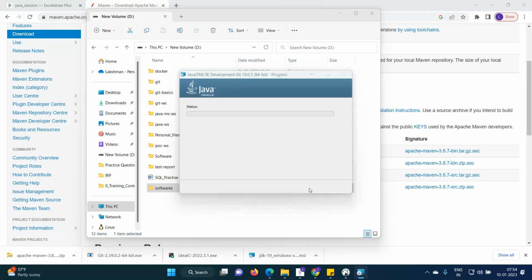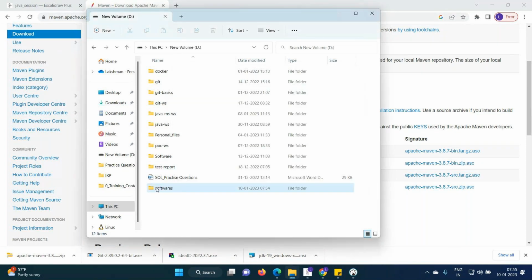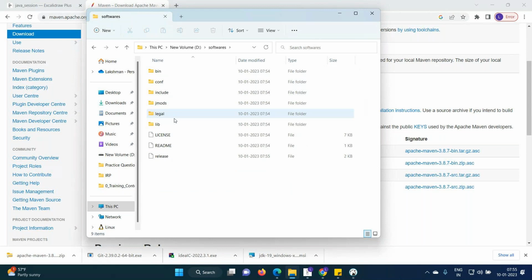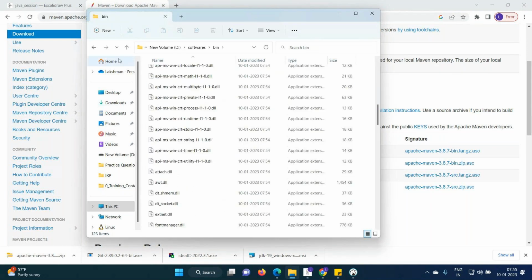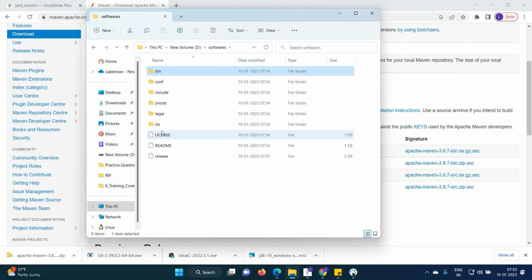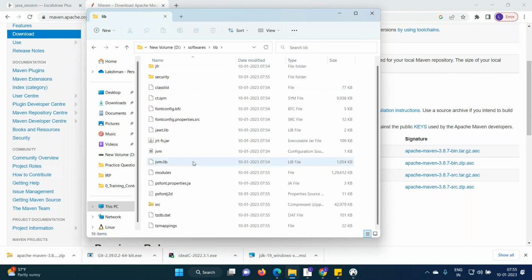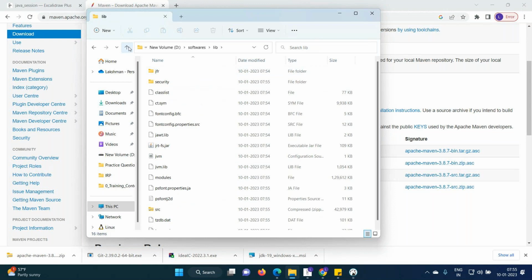It is asking, do you want to allow this to make changes to your device? I'm saying allow. Now this is going to install both the JDK and the JRE here. If you look at the softwares folder where it is installed, the bin contains all the Java executable files, and the lib directory contains all the libraries which are required. Now we are done with the Java installation.